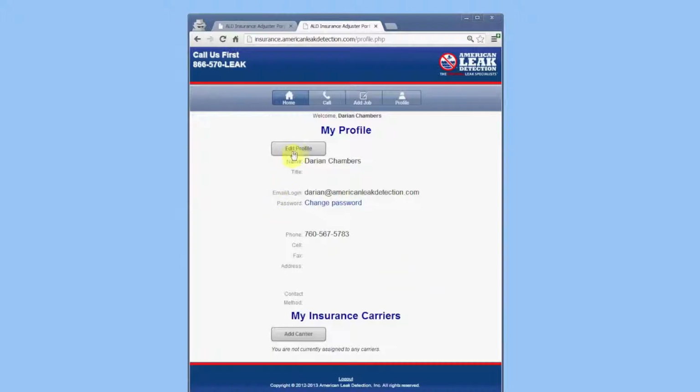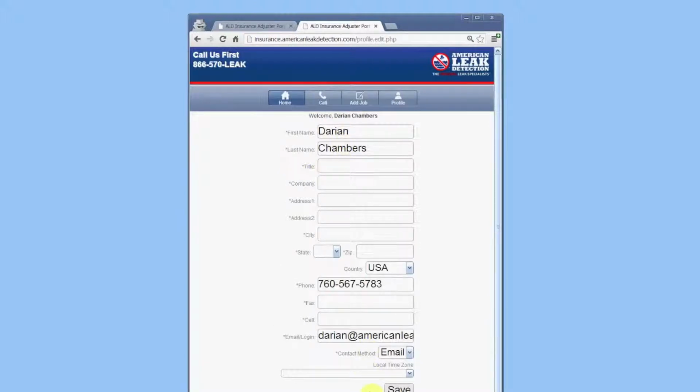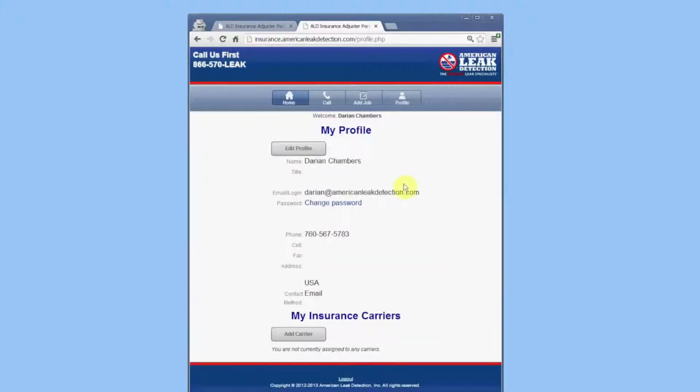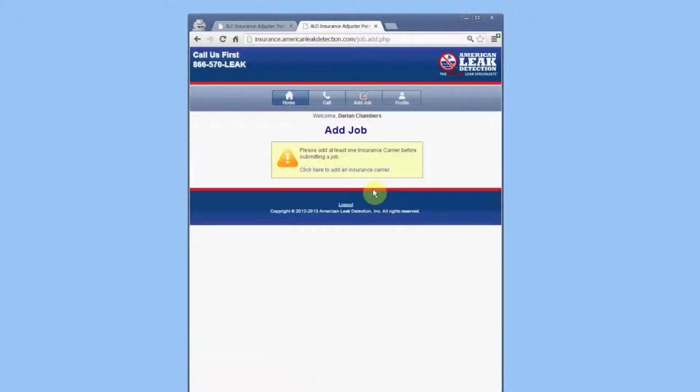They can, of course, edit their profile and add some extended information, as well as add the insurance carriers that they represent. Before they're allowed to add jobs, they are going to be required to add insurance carriers, and we can see that by coming up here and clicking the Add Job button. It says, please add at least one insurance carrier before submitting a job. Obviously, we need to know what insurance carrier is going to be paying for this claim, so naturally we need them to add that carrier.